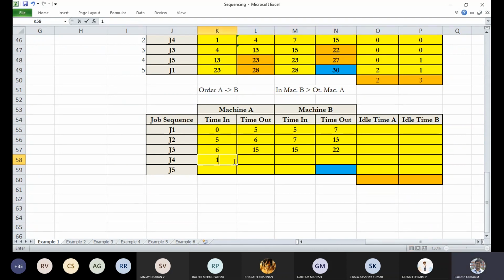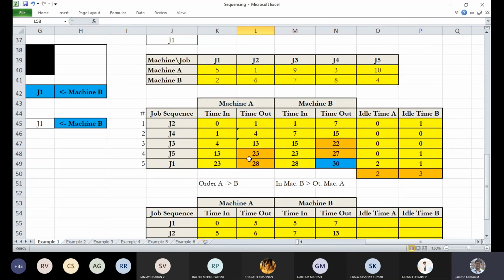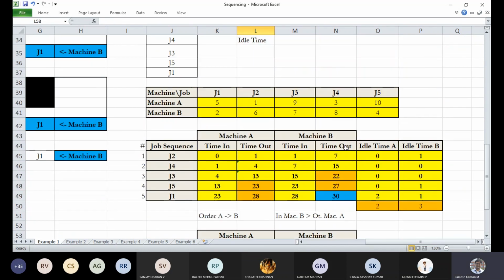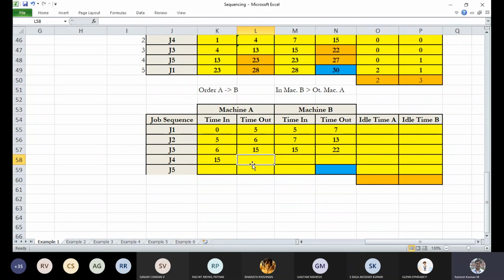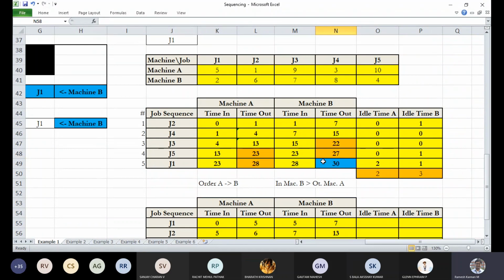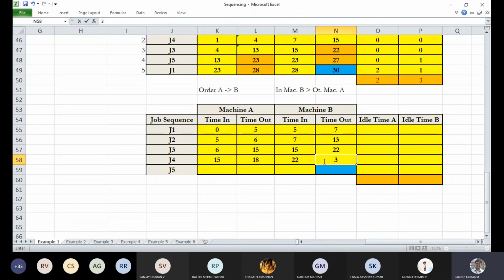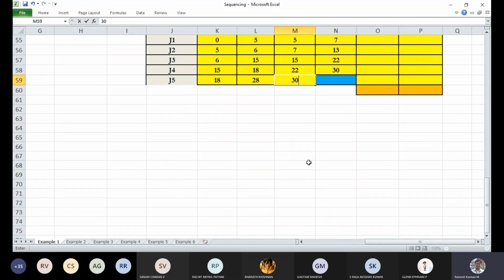Then we have to come here. It's the job 4. It is 15, it's the initial. Then it is plus 3, right? So plus 3, this is 18. Pretty much you can give 22 here. So job 4 machine B is 8, so that will become 30. And here it is 18, and job 5 is 10, so this will become 28. And it's 30 here. And the job 5 without the sequencing is 34.